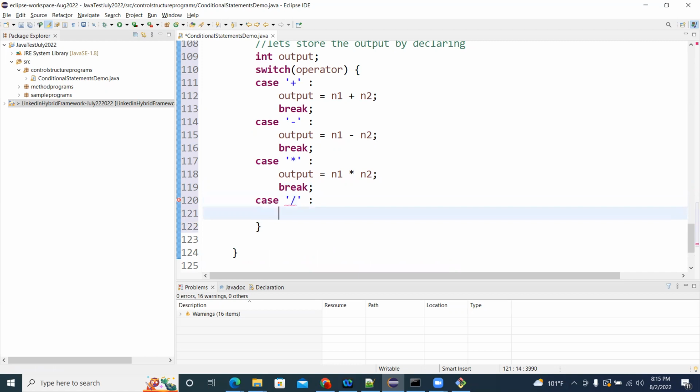So case, this one, then output equal to n1 divided by n2. Then break it. So that's it, right? Don't need anything else. So the default block, if you want, you write a default block. Default is nothing but the else block.